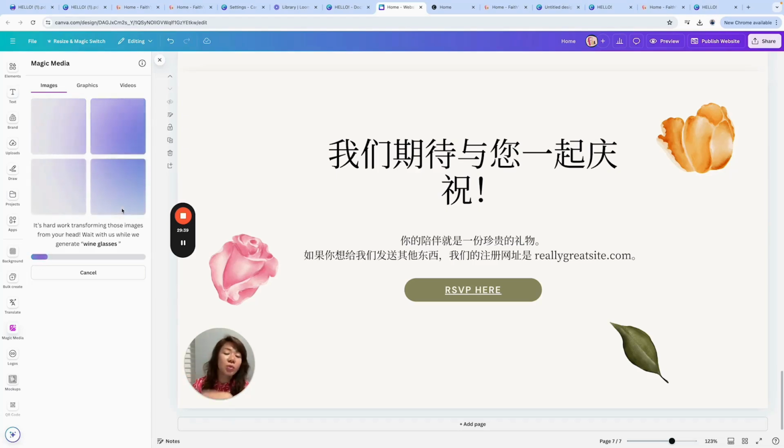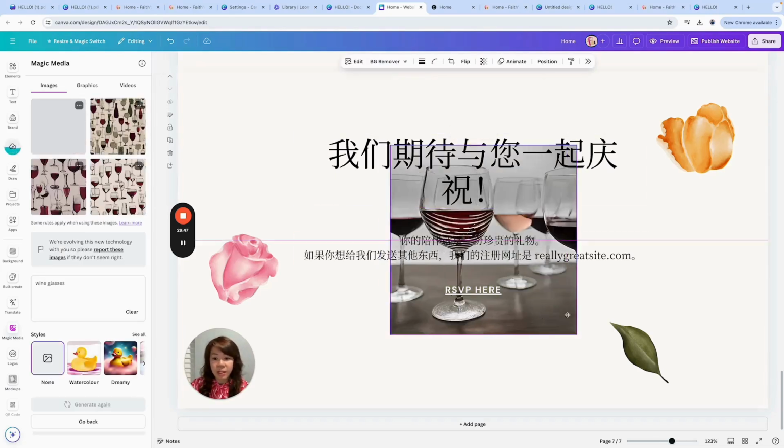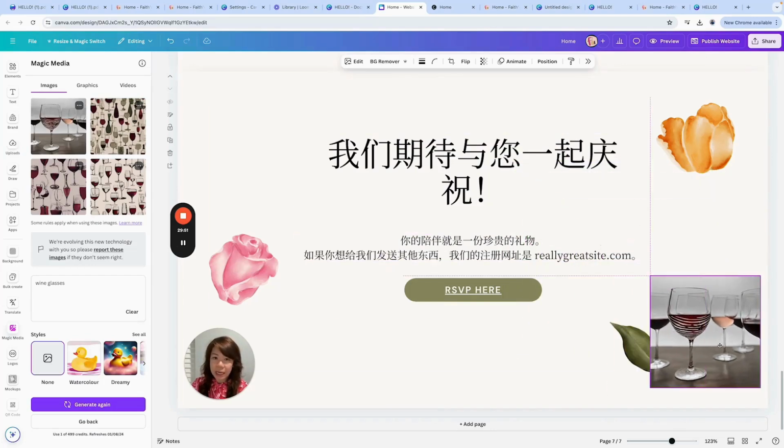You can also choose the type of image. Do you want it more like anime? Do you want it more watercolor? And there we go. There we have it. Okay, super fast, super simple. You don't even have to go to a separate platform to create AI images. You can just do it within Canva itself.